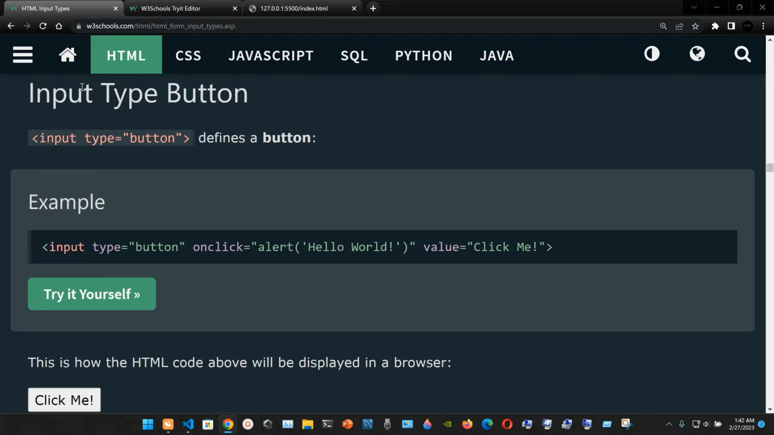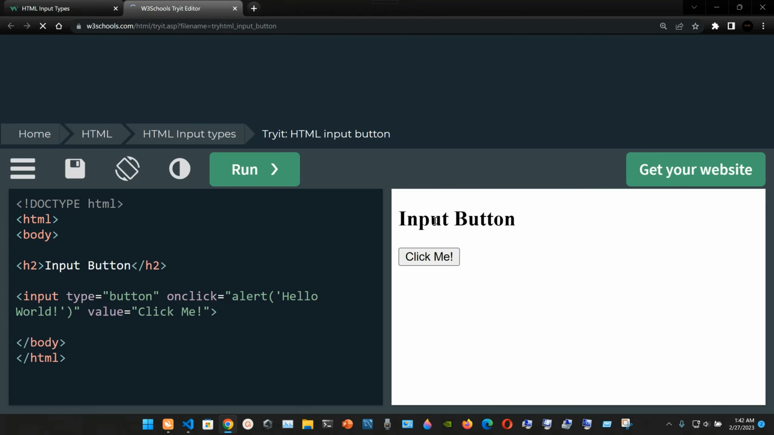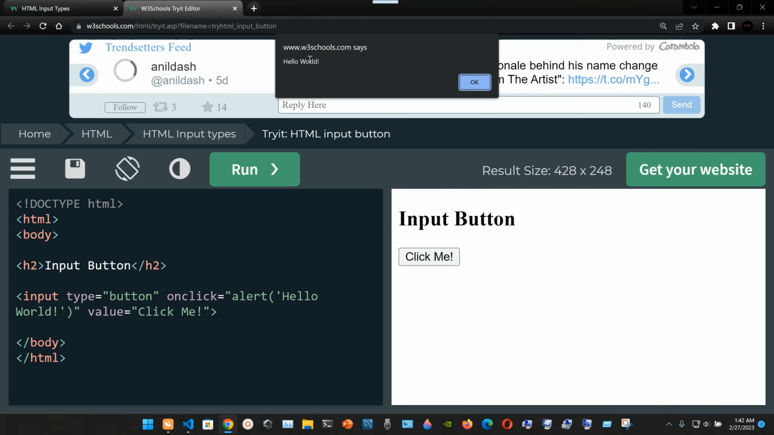We have now the input type button, and again you have the input element, the type attribute is going to be button. We have the onClick event =, double quotes. Inside of the double quotes you're going to have this message that's going to be alert, and now the value is going to be click me. So let's check it out real quick how it's working. So you have the input button, and then it's going to be click me, and as you can see here it appears your alert hello world.